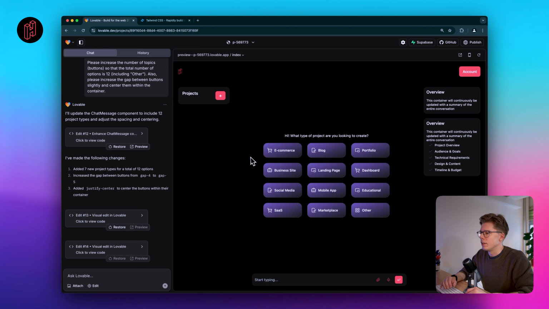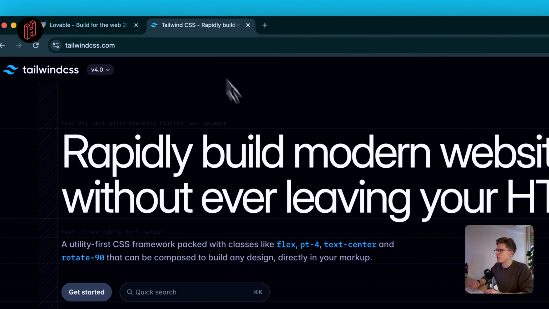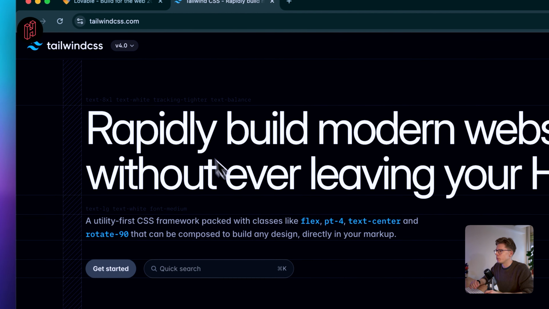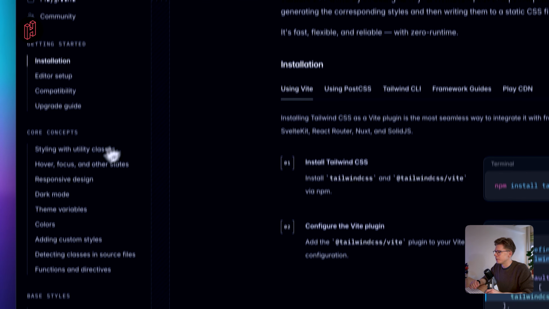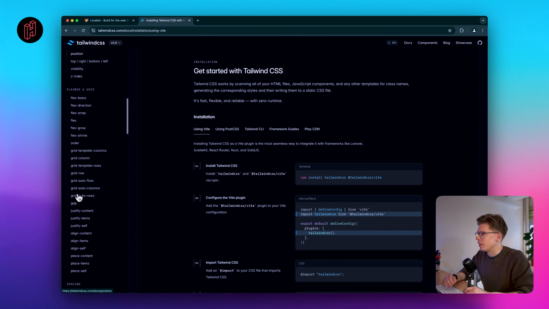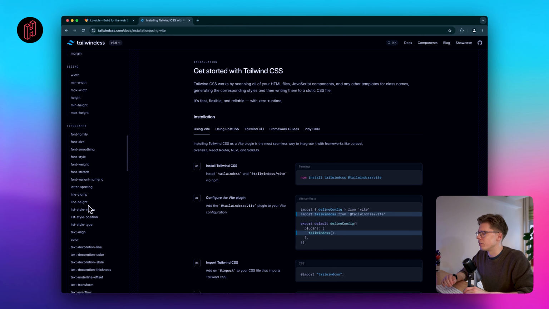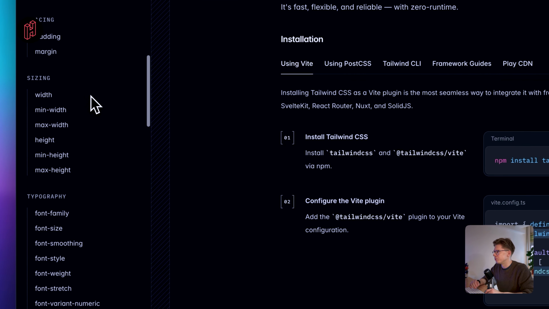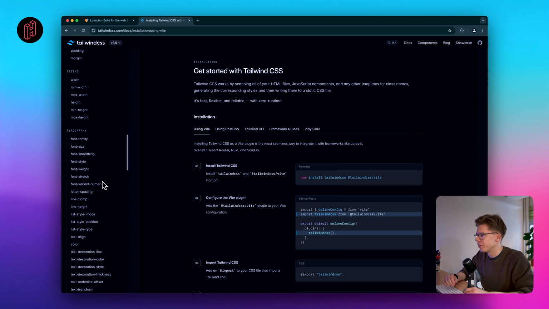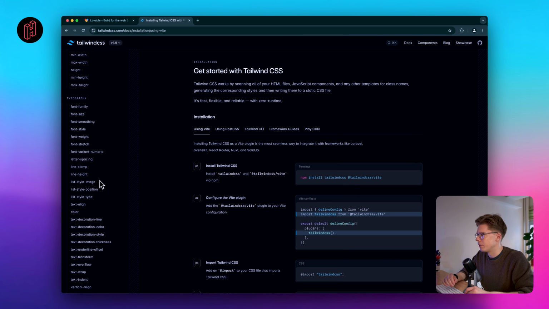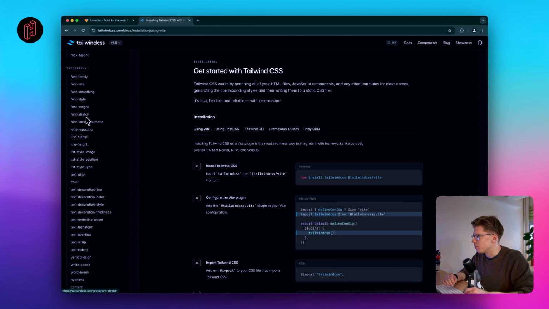And in case you are familiar with Tailwind and would like to just be able to add some classes manually, you can always go to the Tailwind CSS documentation at tailwindcss.com, go to docs, and essentially you can see all the different utility classes they provide here. So if we need to add anything related to typography, for instance, we can see, okay, so font weight.